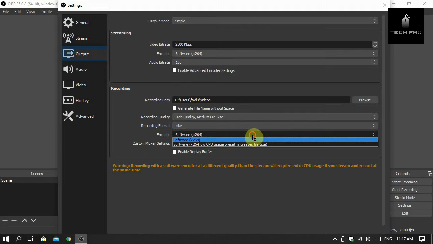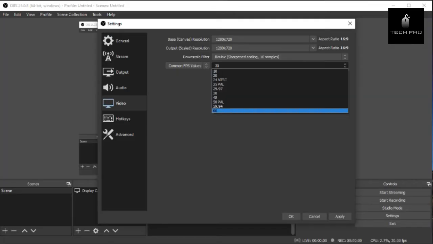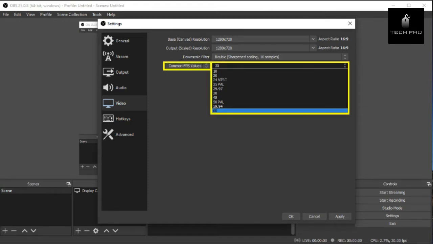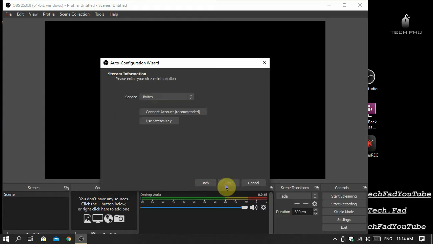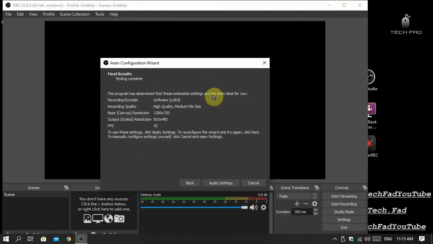OBS Studio can also make full use of multi-core CPUs for improved performance and can record at 60 FPS or even higher. It might take a little while to set it up exactly how you want, but OBS Studio is by far the best and most powerful screen recorder for gamers.